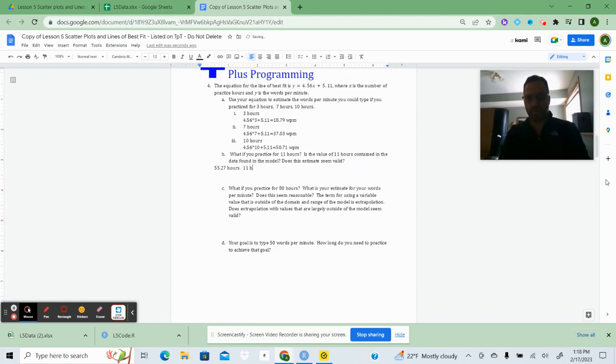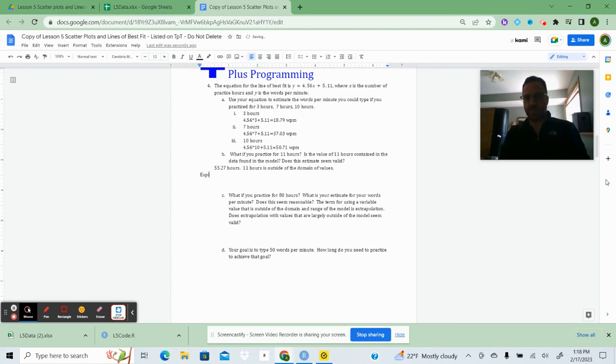So 11 hours is outside of the domain of values. And when you do that, this is called extrapolation. Now, since 11 is close to the number of hours, we could say reasonably that someone would type 55 words per minute if they practice 11 hours a day.